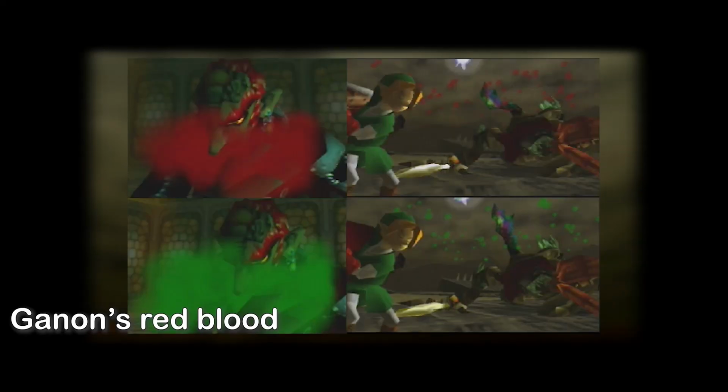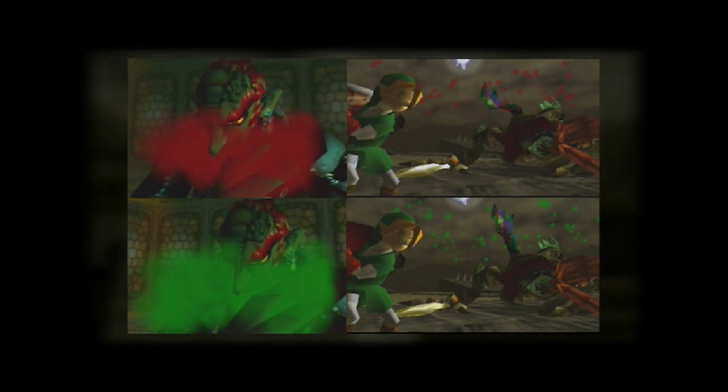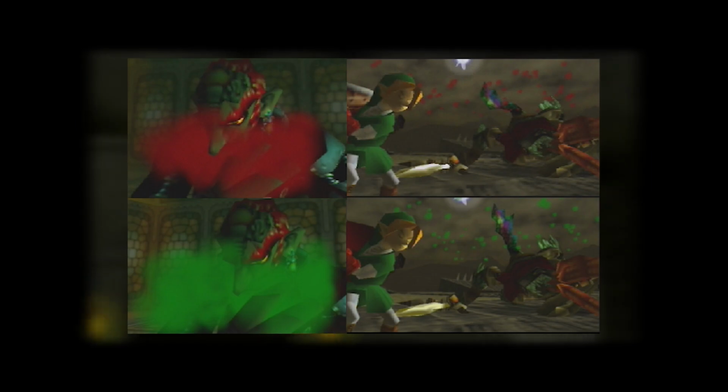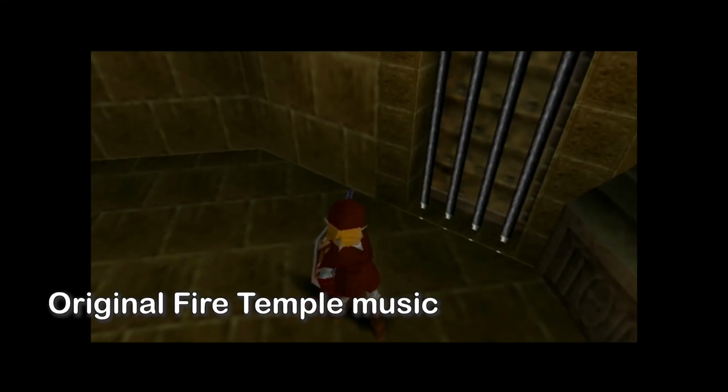Ganon's Red Blood. In the original version of Ocarina of Time, Ganondorf coughed up red blood when you defeated him. It was altered to green blood in later versions of the title, but it just makes it look like Ganondorf coughed up boogers.